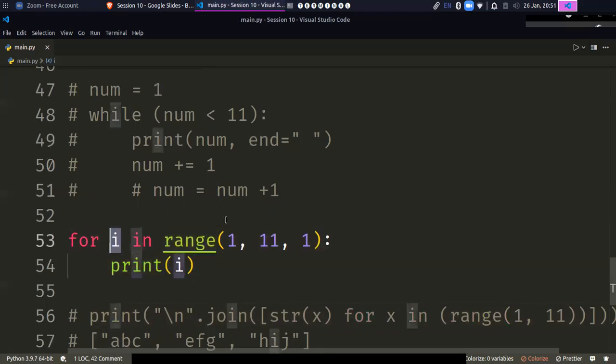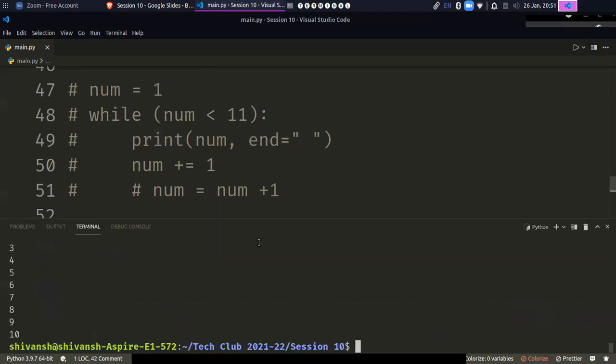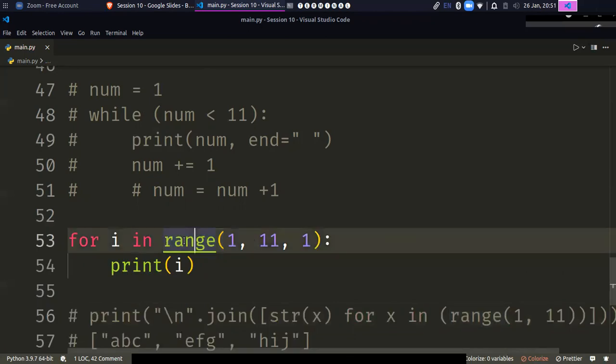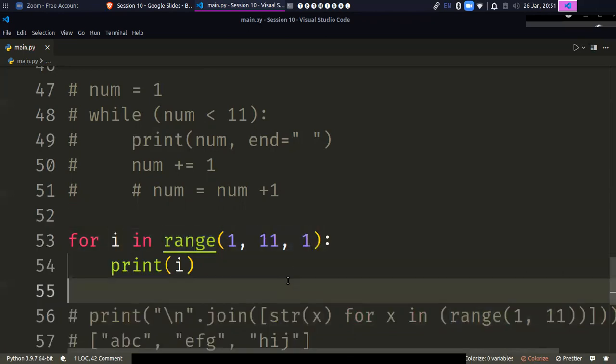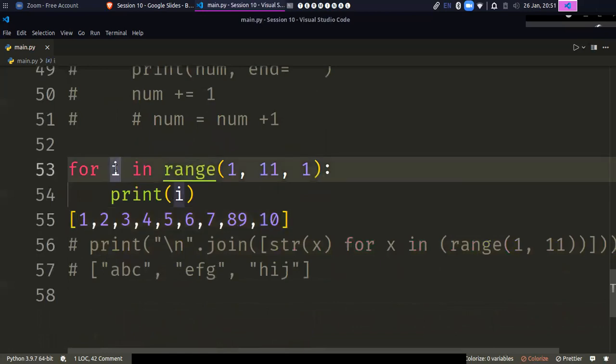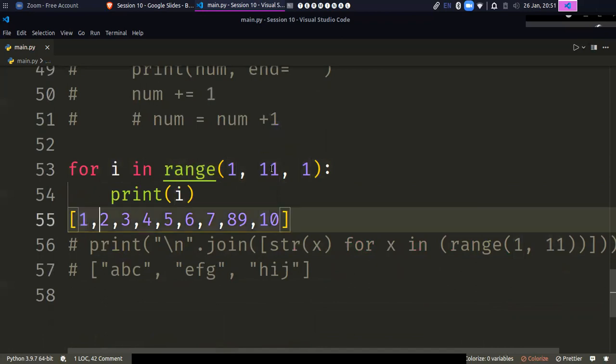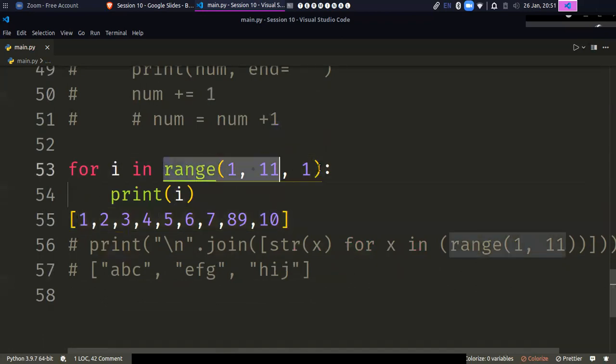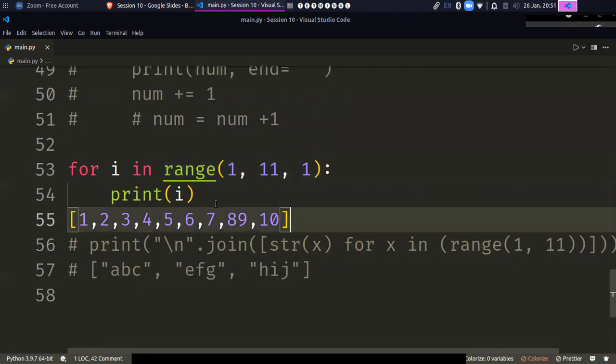So when I wrote this and printed the range, what range returns is basically an iterable with values like 1, 2, 3, 4, 5, 6, 7, 8, 9, and 10. So what this meant was that for i in range, it will iterate through this. So the first thing which happens is that first this range function evaluates.